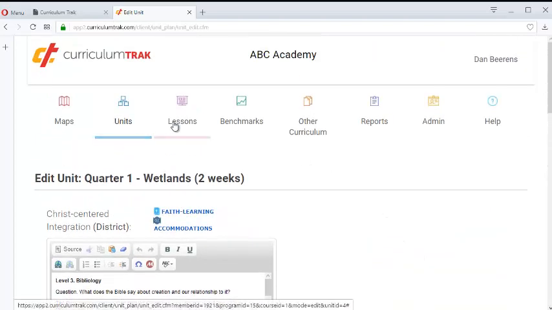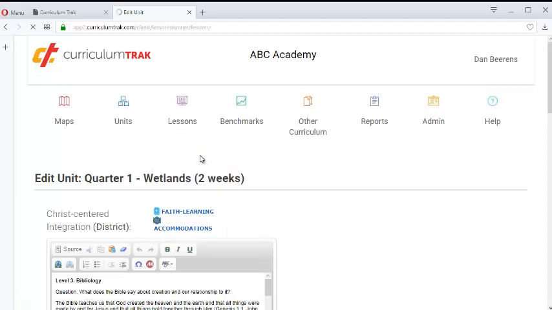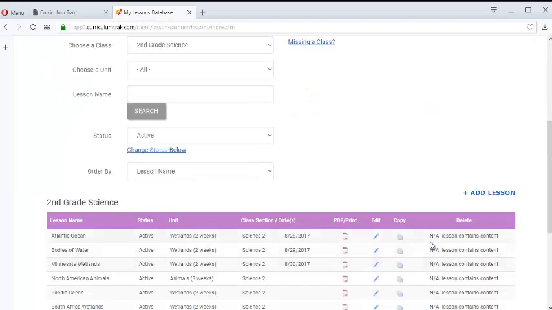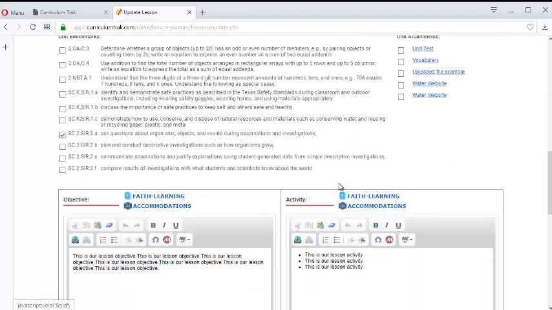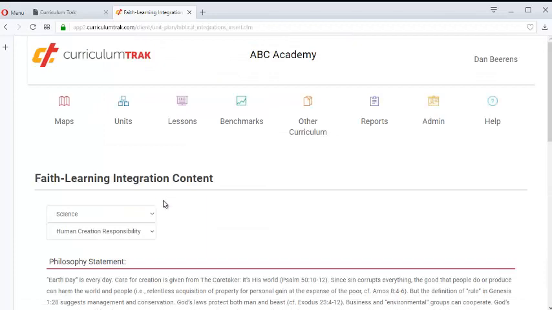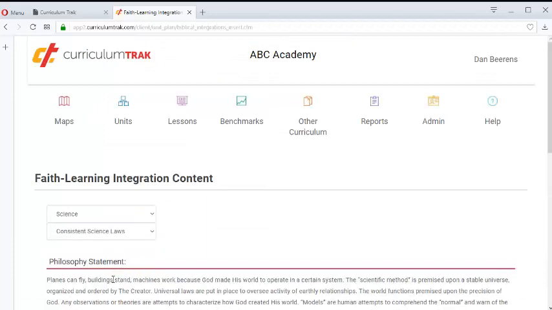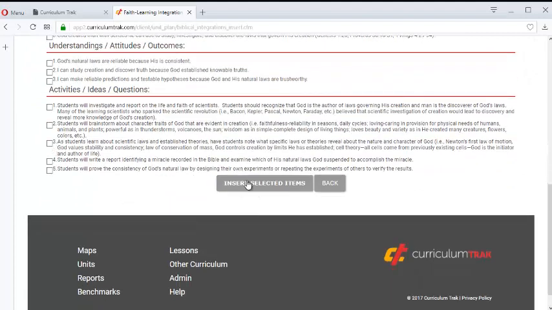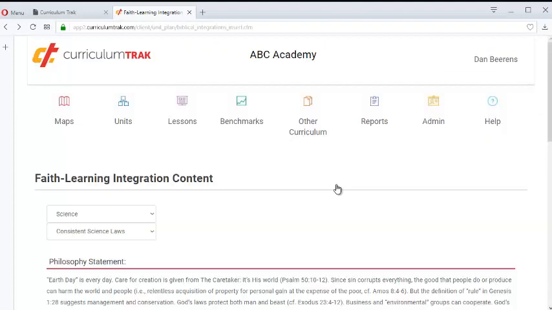If your school is also using the lesson planner, you can also incorporate this content in your lesson plans. So if I wanted to edit one of my lessons, notice that each of our fields, objectives, activities, and materials, also has this icon that I can click on and choose my program, choose my strand, check off the content I want, and click Insert to insert the content in.